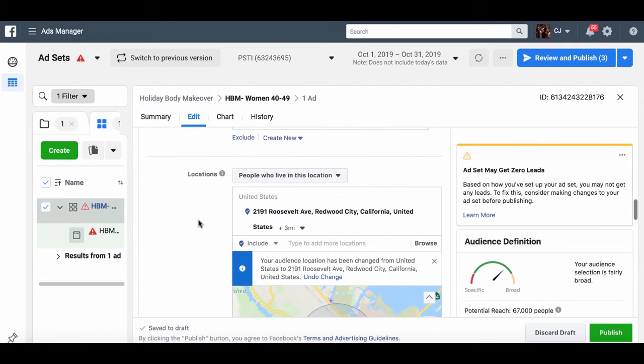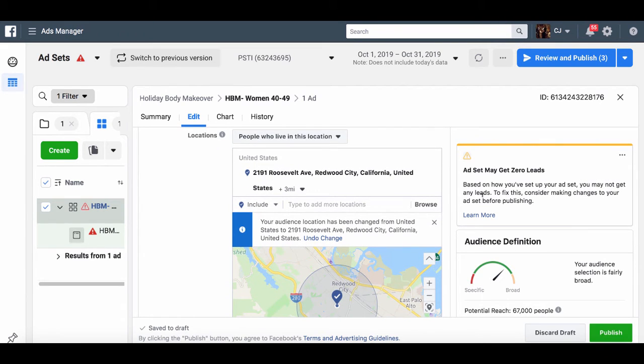So I selected that. And then Facebook's giving me this warning that the ad set may get 0 leads. They are wrong. I'm just going to go ahead and ignore that. I won't give them any feedback. Just ignore it because I promise you the ad's going to get leads.